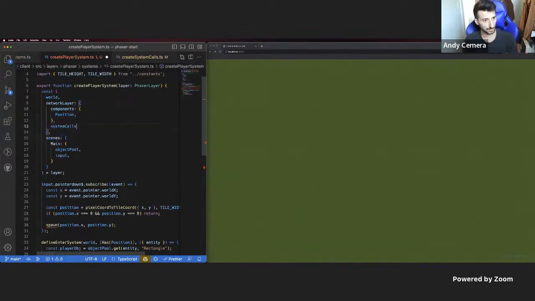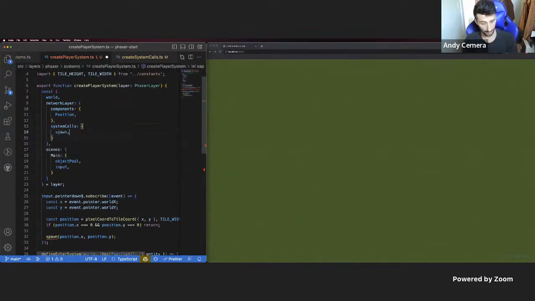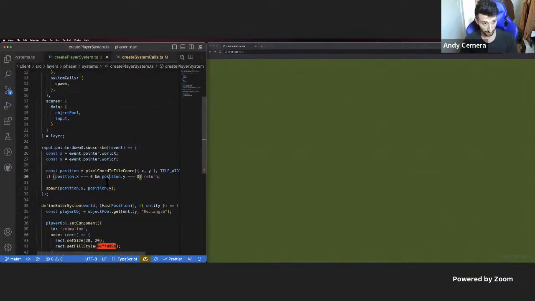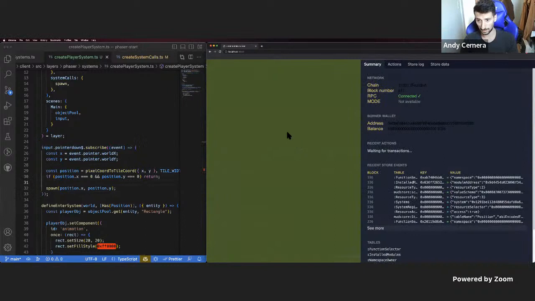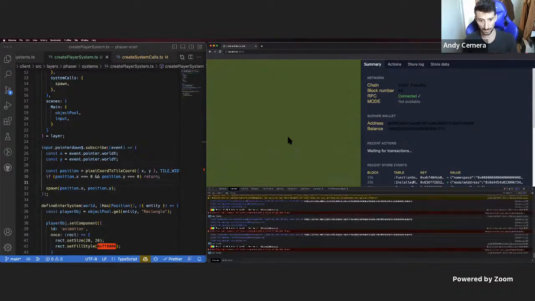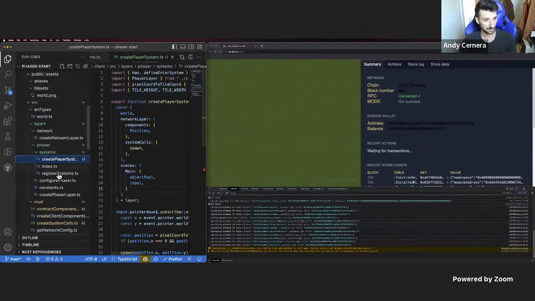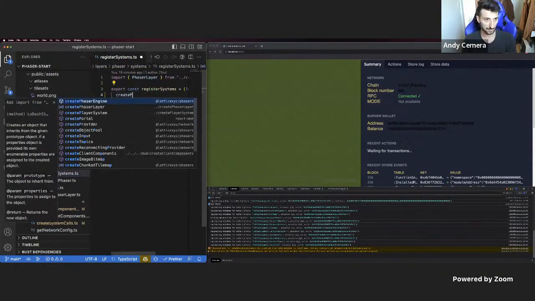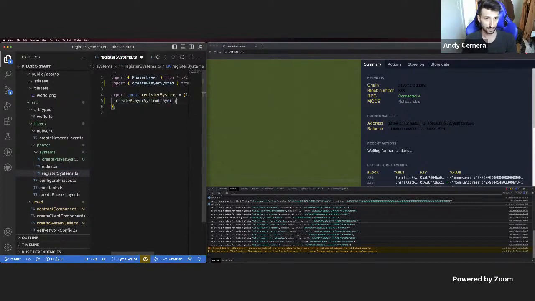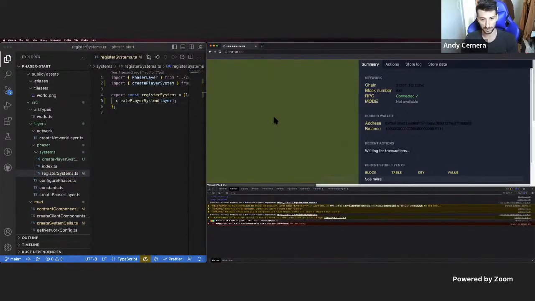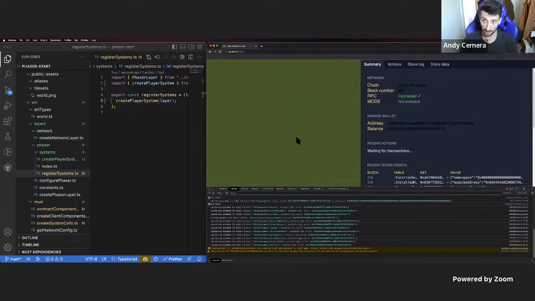Let's grab that. Okay, so now every single time the player clicks, it's going to spawn. Let's see what happens. Why is it not working? Ah, right. I forgot to register this system locally. Okay, so now this system is listening in the background. We've registered that click handler, and we've registered that system that's listening for positions.